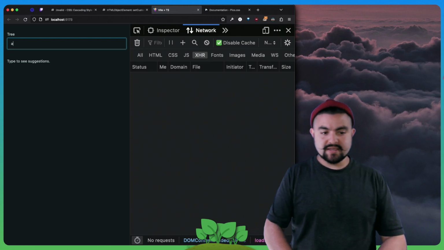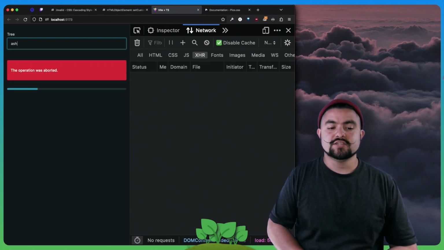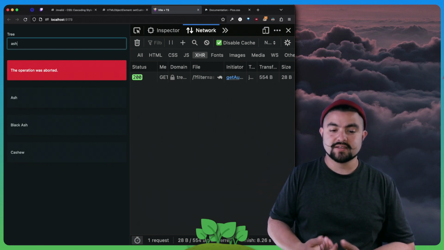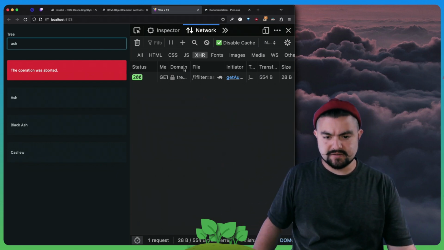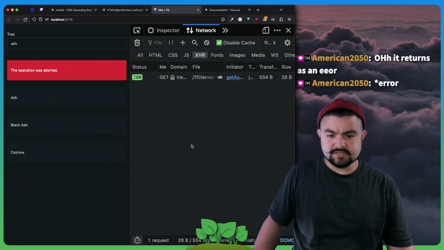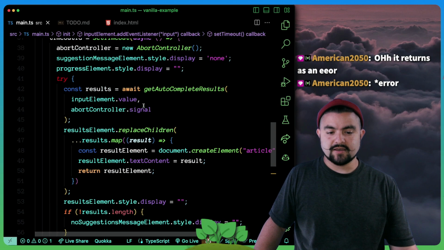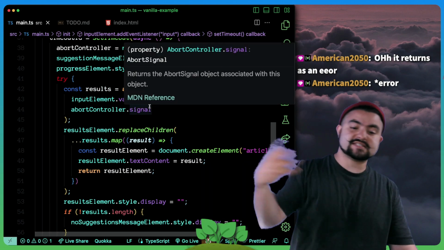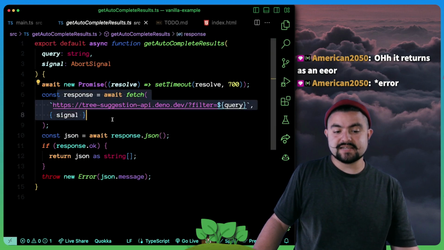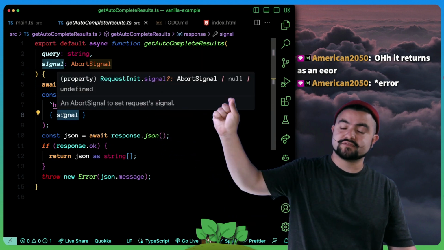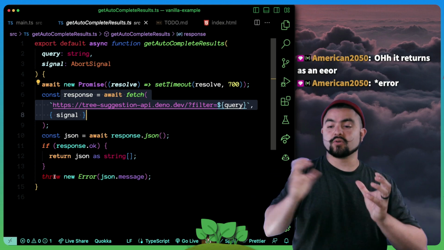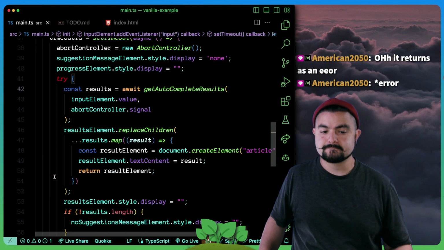So if I search for A, AS, ASH, you can see that A and AS, both of those requests were aborted, and then ASH was the only one that was made. Because basically what happens is we call this thing, we pass in the abort controller, and if this is in flight, it has a hold of that signal. So if signal.abort is called, this thing actually throws an exception, which is abort exception. And we can handle that.